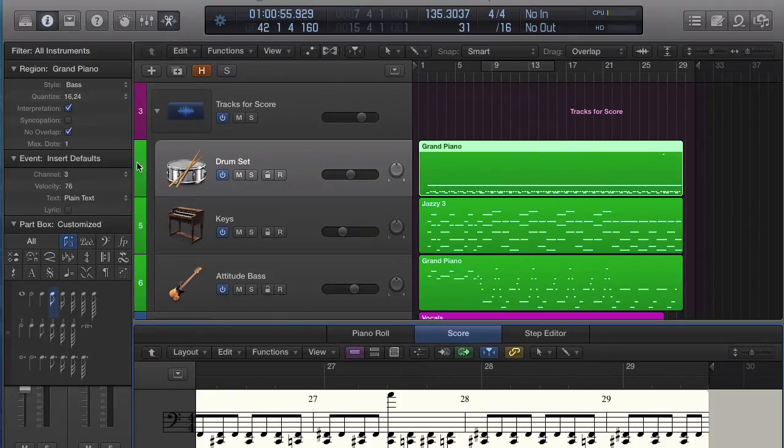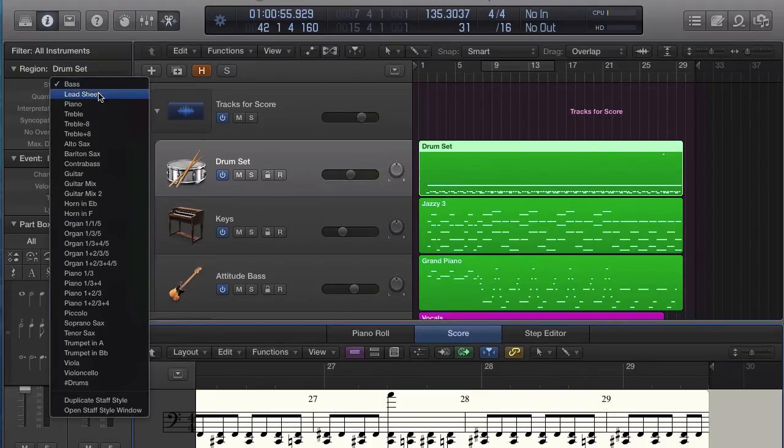Okay, so we're going to click on the score, make sure we're in the score region inspector. Let's change the name of the region to drum set. So see, it changed it here as well. This region is now called drum set. All right, so the next thing is that I change the style of this staff to drums.